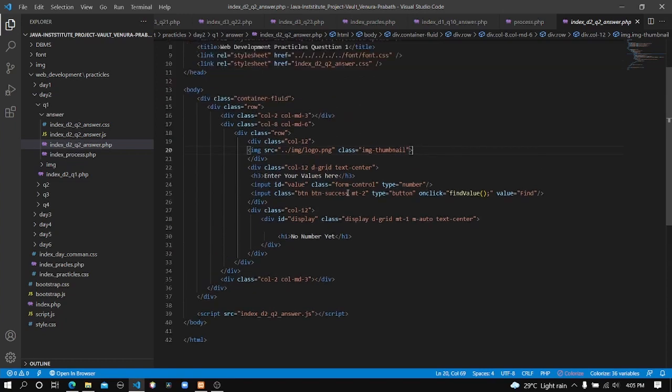And here you can see the button, and in that button there's an onclick attribute, and it will execute the function called findValue. Let's see what that means. When a user inserts any data into this input field, you can see there's an input field which has a type attribute as number.